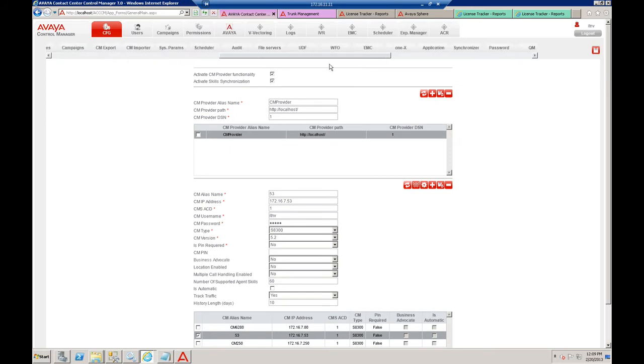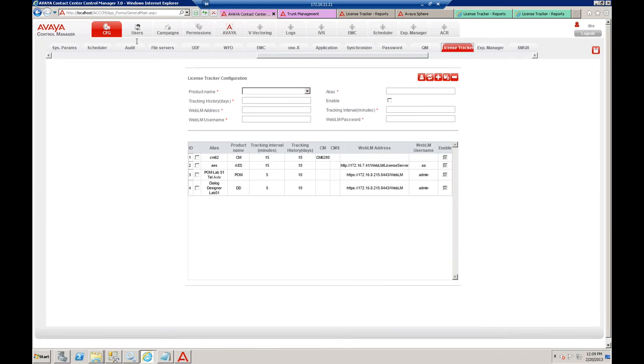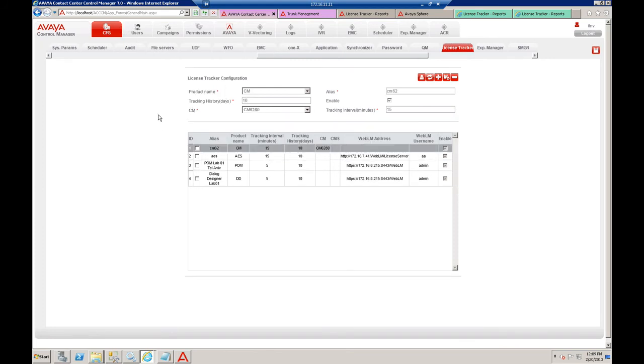Then we would go to the license server or license tracker tab under the config tab. We're going to choose our products and configure them accordingly. And again, remember, there are WebLM based licenses and non-WebLM based. The non-WebLM based would be the communication manager and the CMS server, whereas the rest of the products, whether it's Dialog Designer, Voice Portal, AES, and so on and so forth, would be WebLM based.